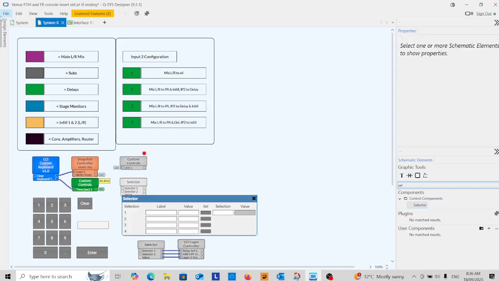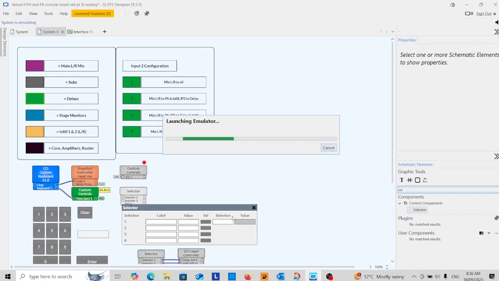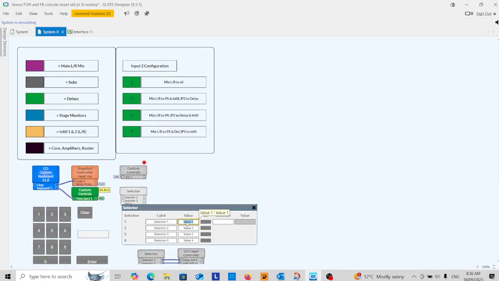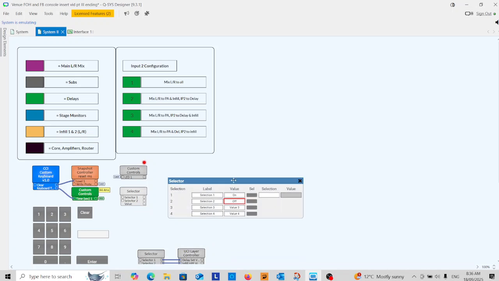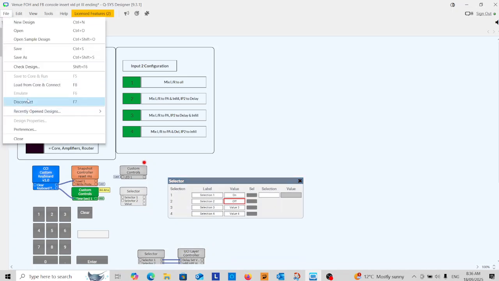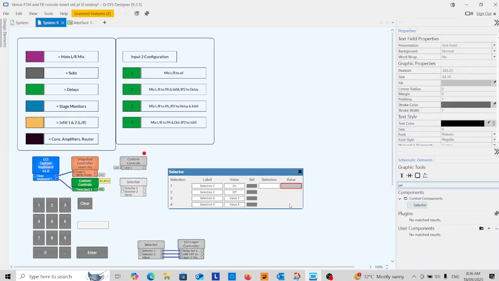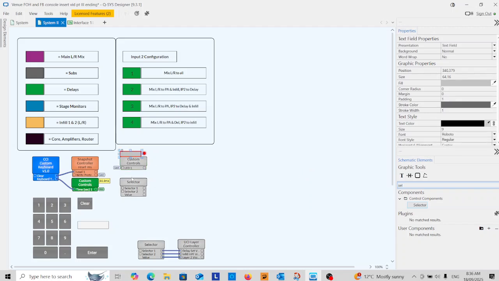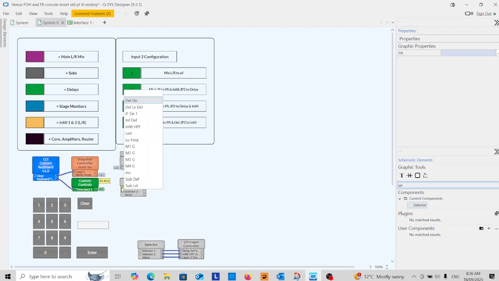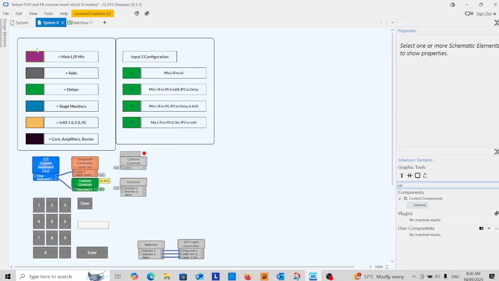And in this selector, when I emulate, I'm going to put 2 values. Put on, put off. Good. So I'm going to put the value, this display, out here. And I'm going to make selector 1 the LED. Good. So this should work.